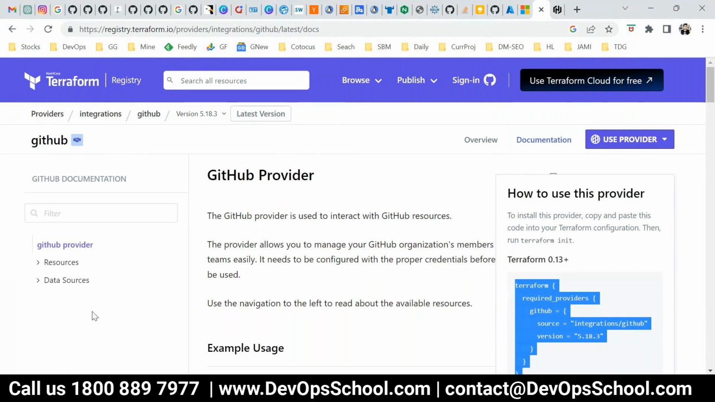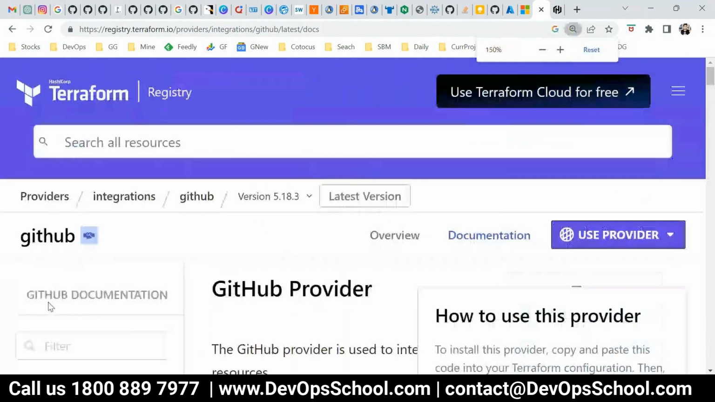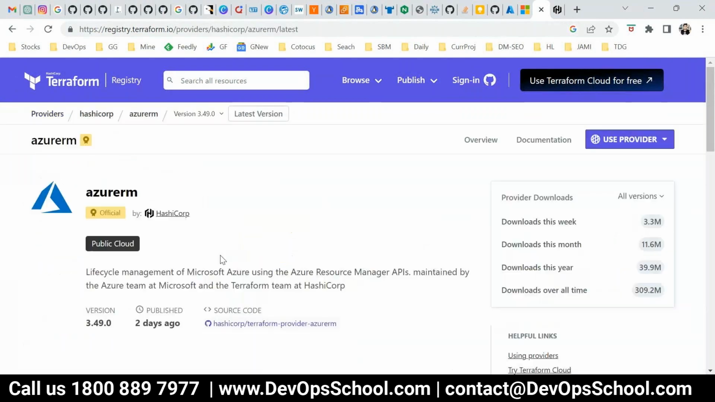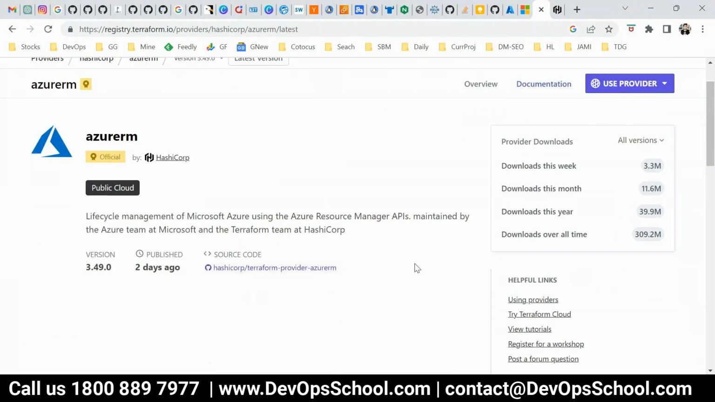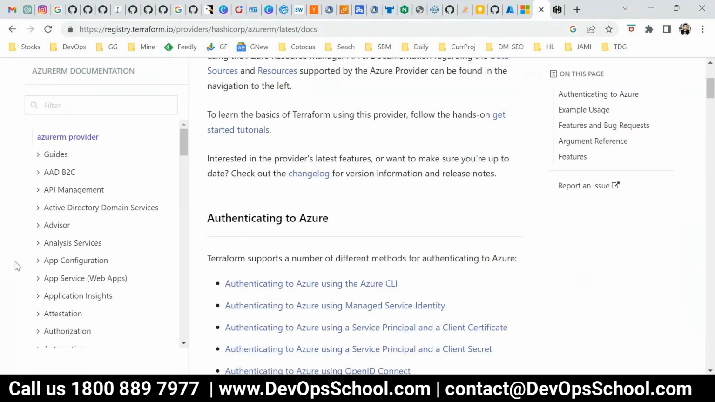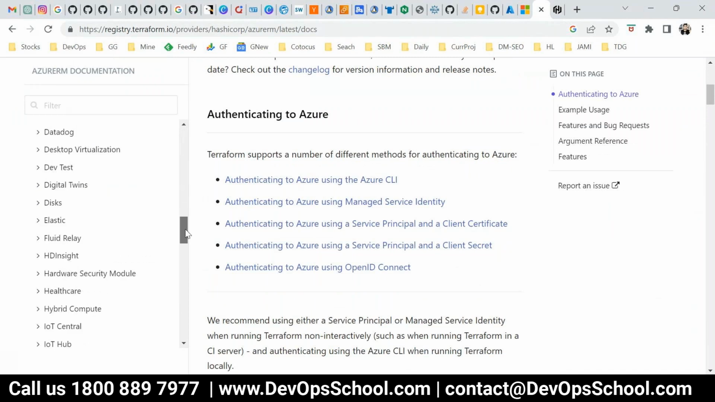So now if you see here, there's documentation for GitHub. I don't want GitHub. I want Azure. Yeah, here. So let's go to the documentation of Azure. And on the left side, if you see, these are the resources. Look at this. Left side, scroll down. So Azure has thousands of services actually.